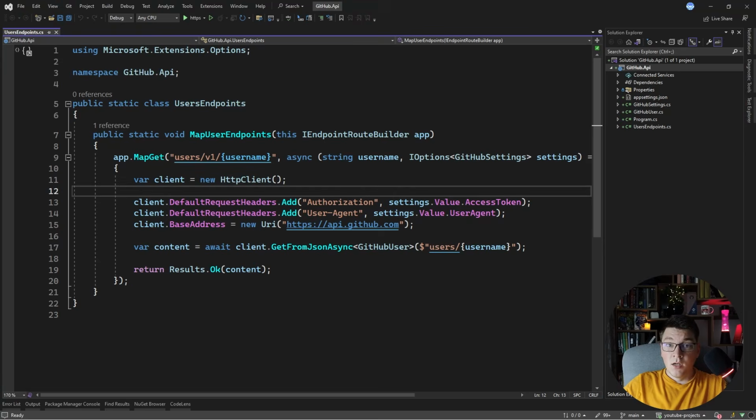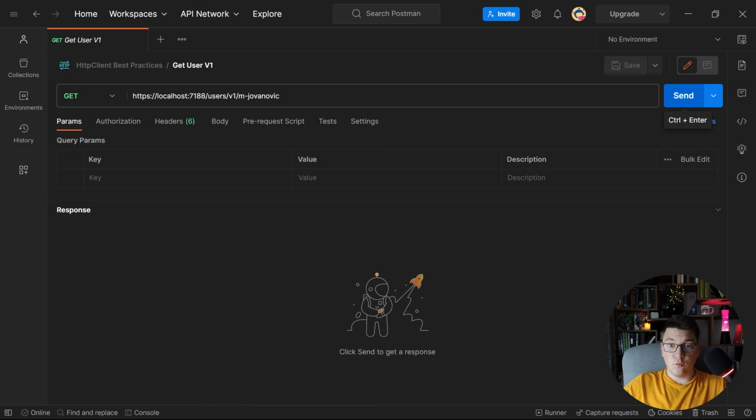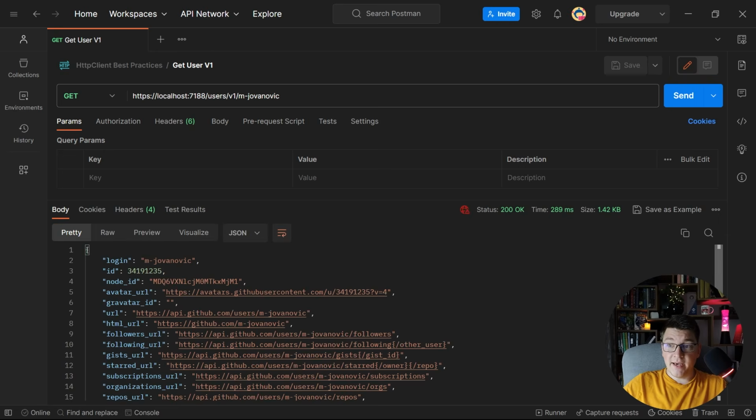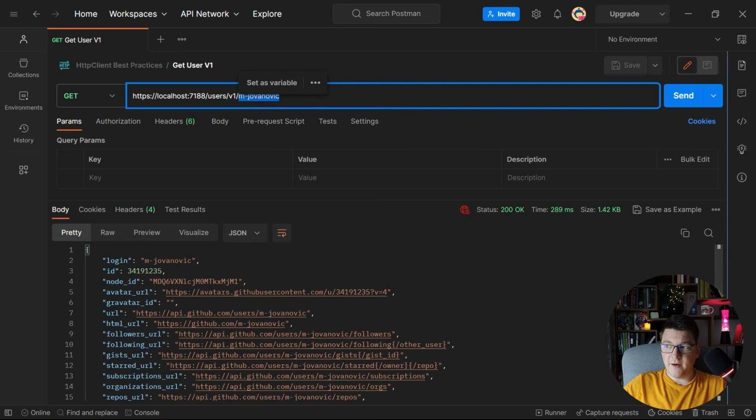mistakes ever again. What I have here is a single minimal API endpoint, which is integrating with the GitHub API. So I'm creating a new HttpClient, setting the authorization and user agent headers from the GitHub settings, which I'm pulling from the application settings JSON file. I'm setting the base address to the GitHub API, and then I'm sending a request to the users endpoint with this username, and I'm getting back a GitHub user response from the GitHub API. If I send this request to my API from Postman, I'm going to get back a JSON response for my GitHub profile and the public information that is returned from the API.